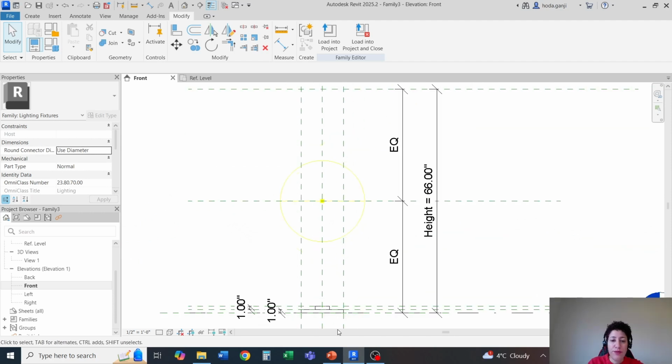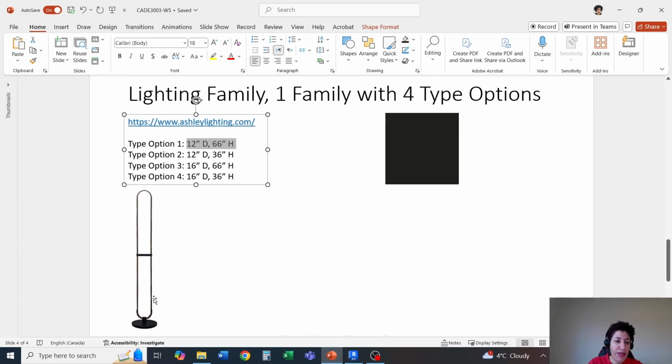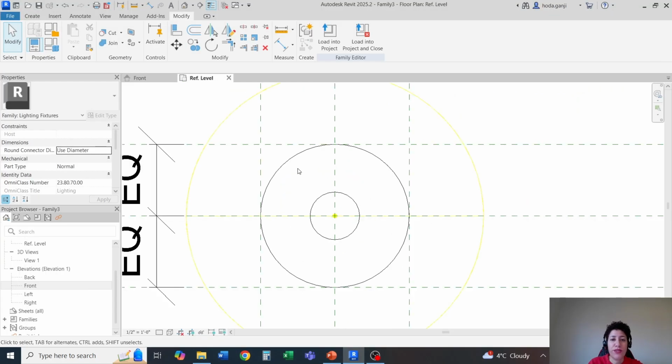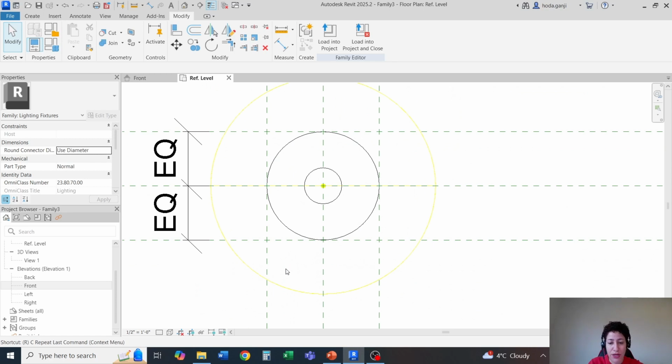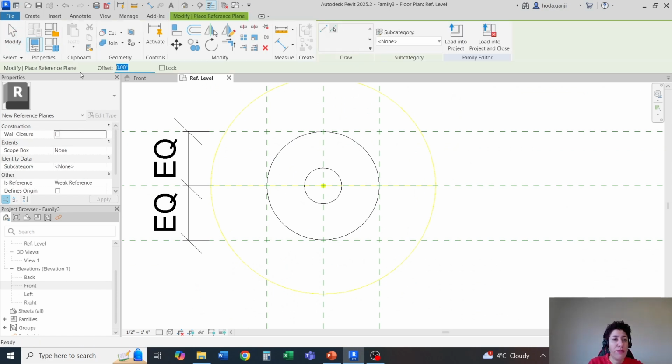Now for the next part, let's say maybe the edge of this lamp is 1 inch inside relative to the base. So I'm gonna go with reference level. I'm gonna type RP and I'm gonna say maybe 1 inch inside.